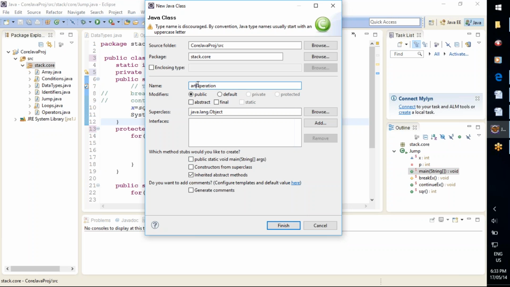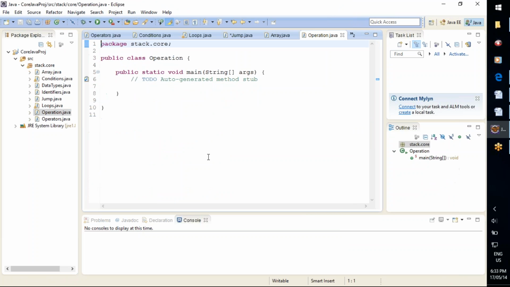No, I will say that simply Operation is my class name with the main method. So I created a class called Operation, and now inside this Java file, I'm going to create another class, arithmetic operation, ArthOperation. See here, I defined another class.